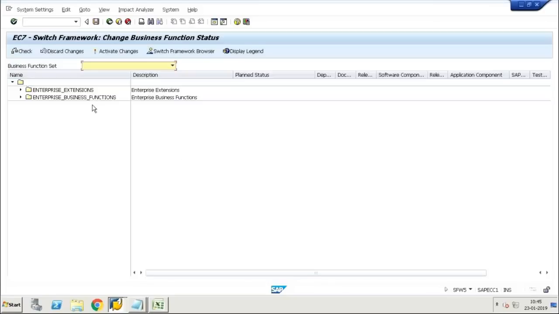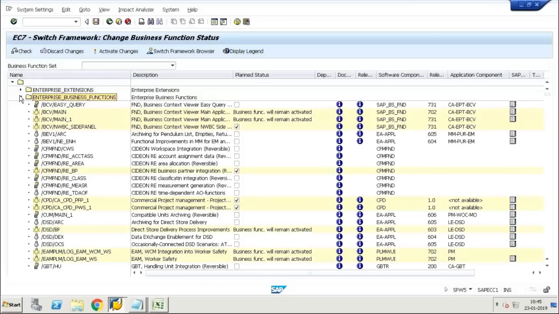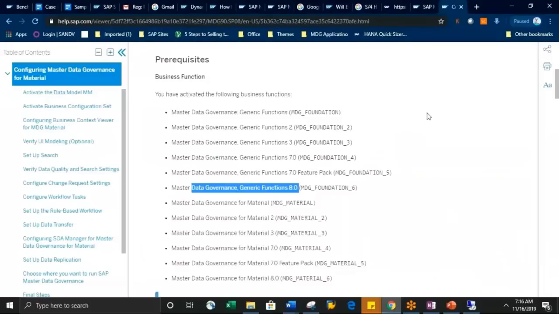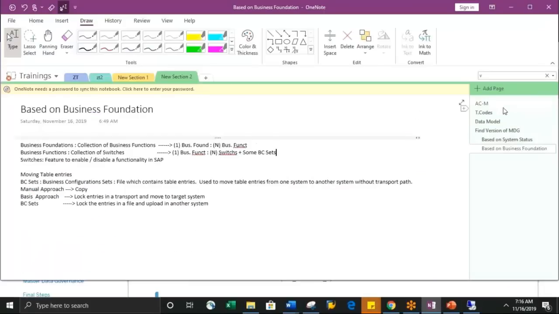See now here, if you look, we are seeing the enterprise extension and enterprise business functions. Sorry, Karthik, what's the T-code for this? SFW5.